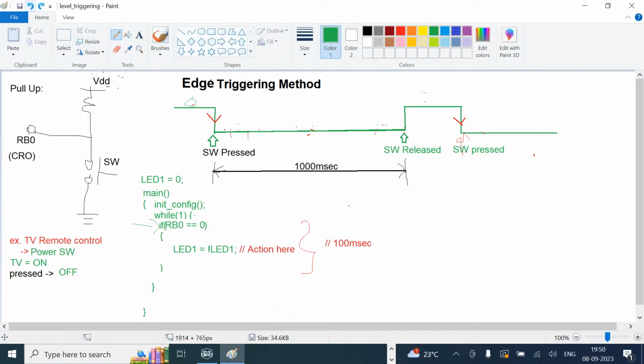Agree? So as per this, what happened? As per this, what should happen? If your LED is 0 initially, for the next iteration, when the user presses the switch, what happened?